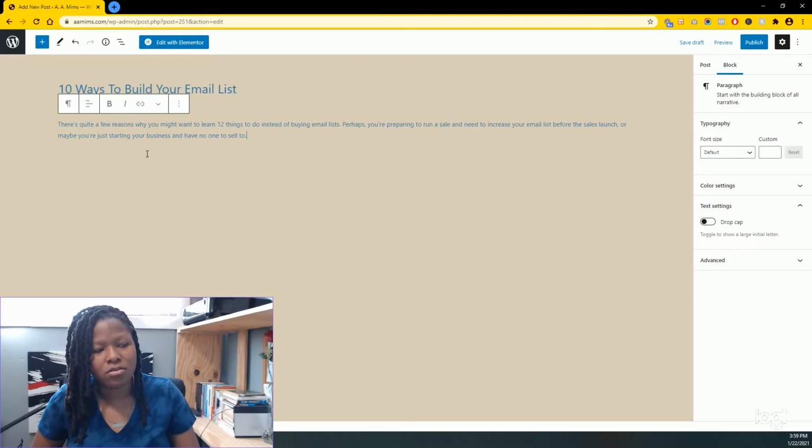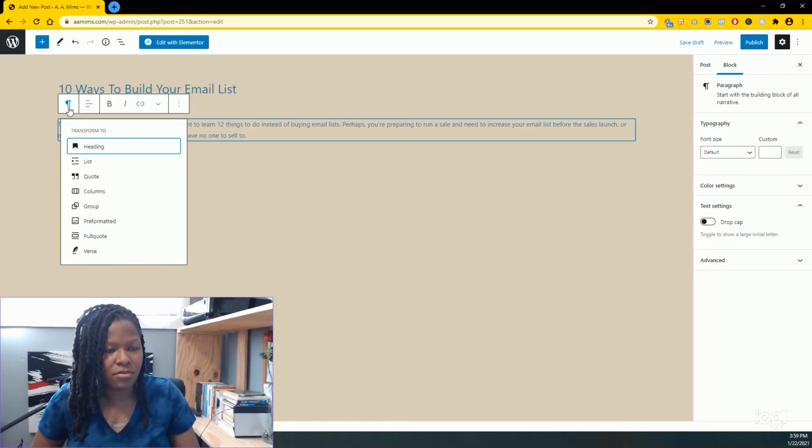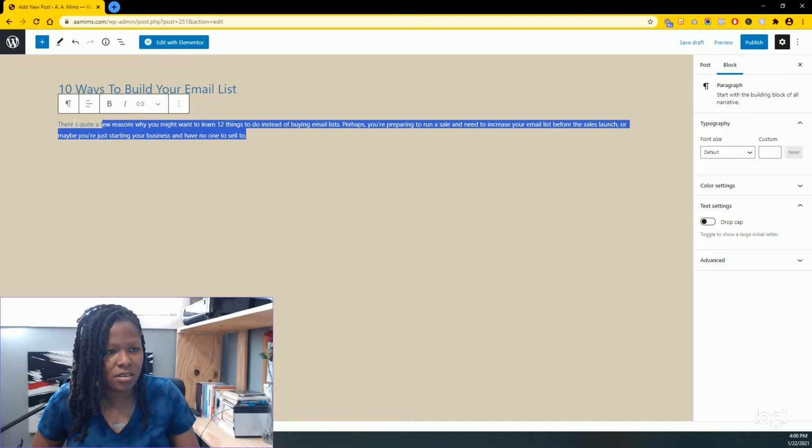So if you have an article maybe in Google Drive or Word document or something like that, it's easy to just copy and paste it into the WordPress block editor. And we can see that this is the paragraph symbol here. So it's showing that this is written to be a paragraph. So it's not a header or anything like that.